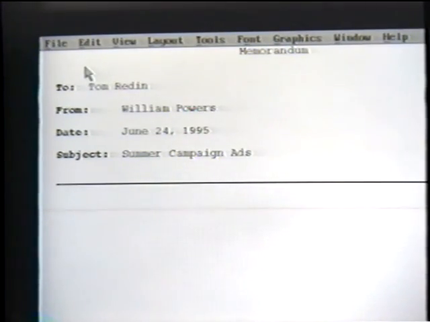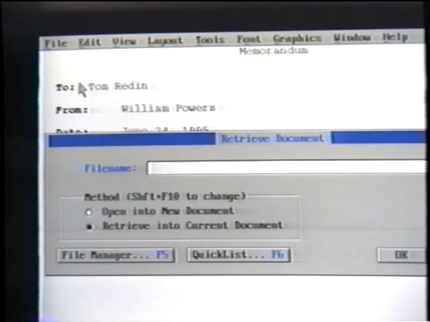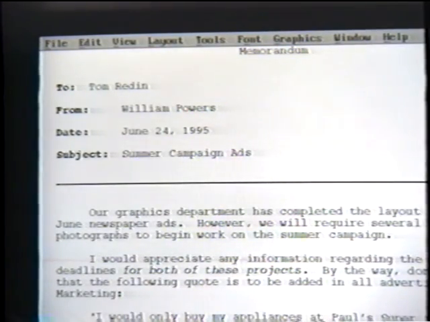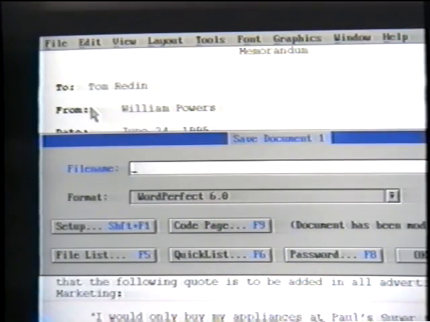Next, instead of typing the rest of the memo, let's retrieve the file we typed in earlier. The Retrieve feature imports a previously saved file into the current document. Go up to the File menu and select the Retrieve command. The Retrieve document dialog box appears. Type in the file name Lesson 2 and press the Enter key. The file is retrieved into the current document. Now let's save the changes we have made to this document by selecting the Save command from the File menu. We'll call this document Memo 1.